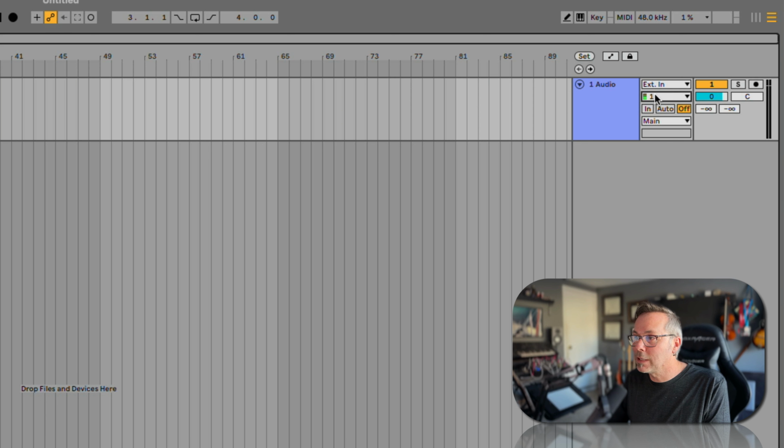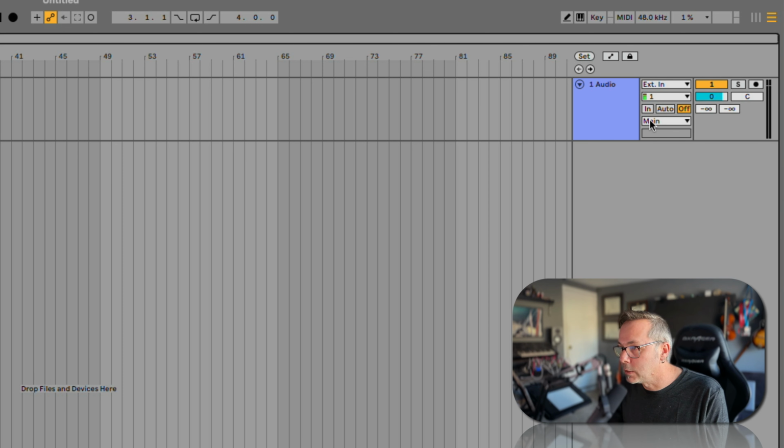Okay, so my input is set up. I'm listening to the right input of my interface, and it is this microphone. Now let's look at our outputs at the bottom here. Main. This track, I want to come out main. That's going to send it to my main mix down here. Okay, and that's great. We'll leave that just how it is. Almost always you want your output to say main, unless you're doing something with groups or something like that. We'll talk about that later.